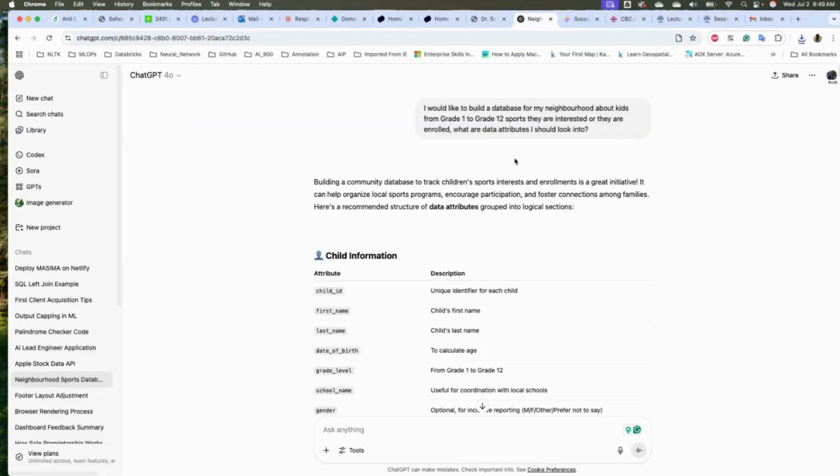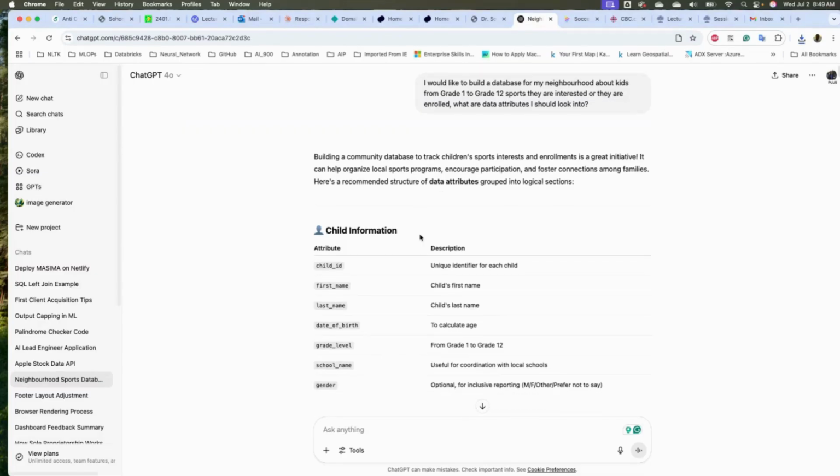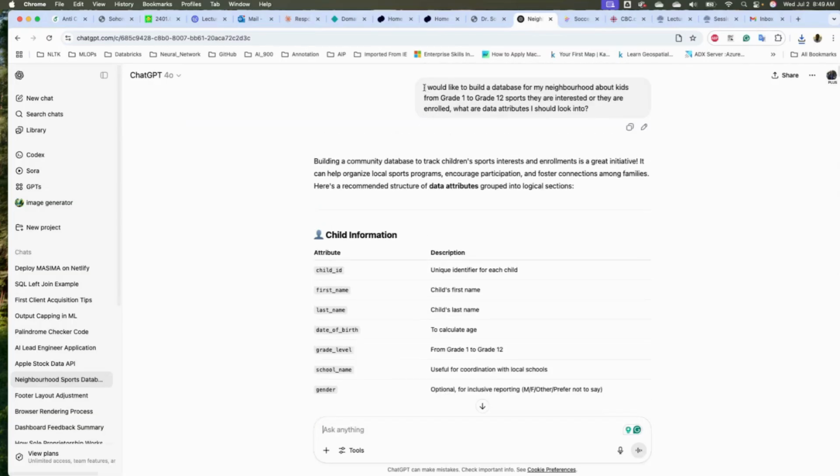Why am I using ChatGPT? Because it shows each step-by-step process. The first thing I said was that I'd like to build a database for my neighborhood about kids from grade 1 to 12, what sports they are interested in, what they are enrolled in, and what data attributes I should look into, right?